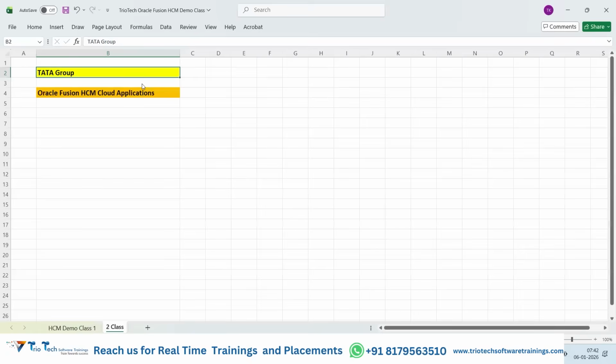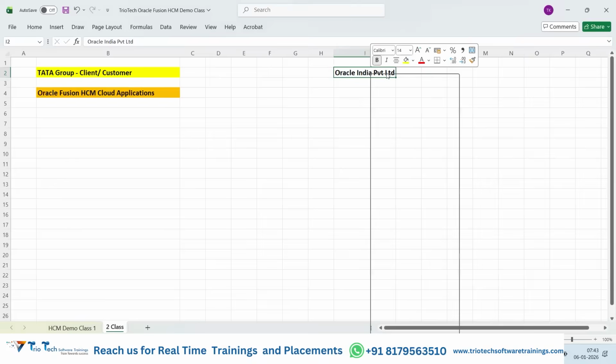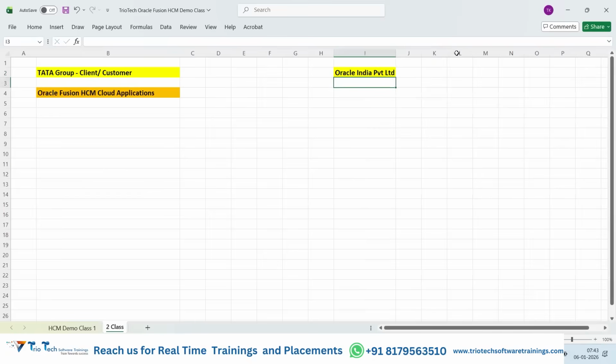Okay. So what did Tata Group do with Oracle? Here Tata Group is the client or the customer company. Yesterday I told you who is the client or customer. Now Tata bought the product from Oracle India Private Limited. Our Fusion applications are owned by Oracle Corporation, correct? So Oracle India Private Limited is the vendor. This is the vendor or the owner, team.